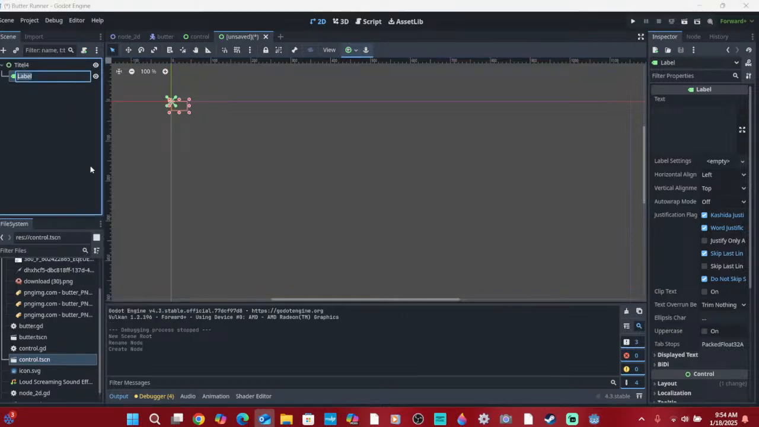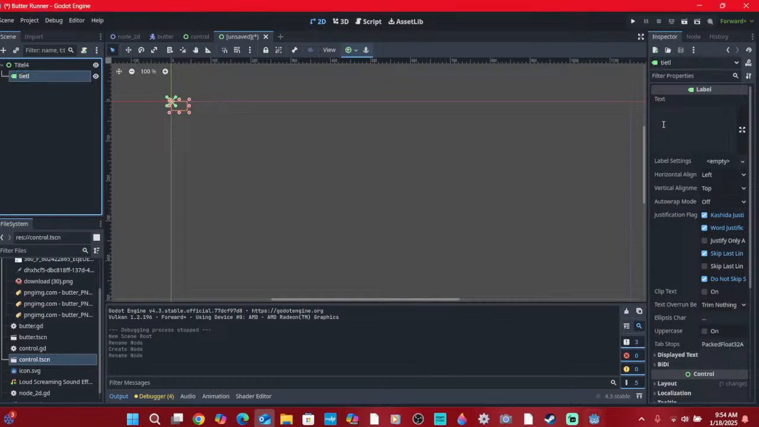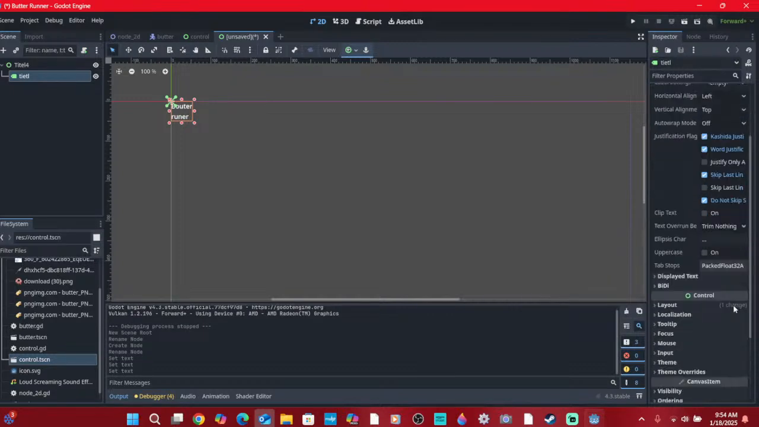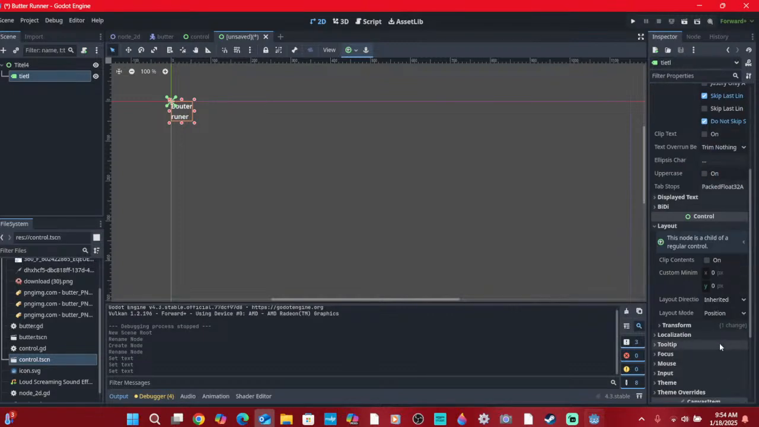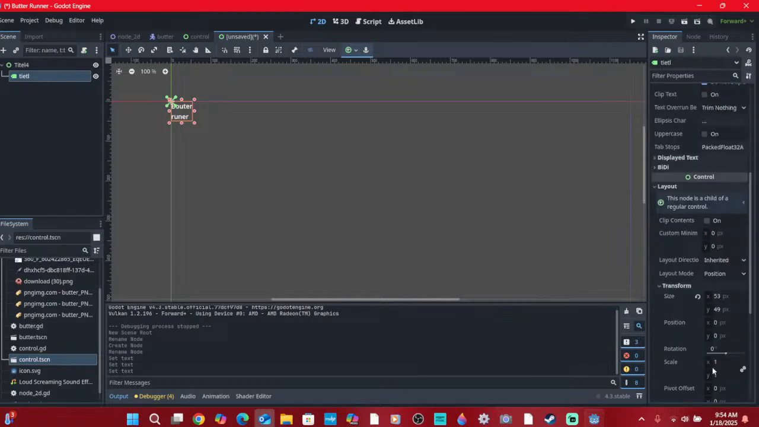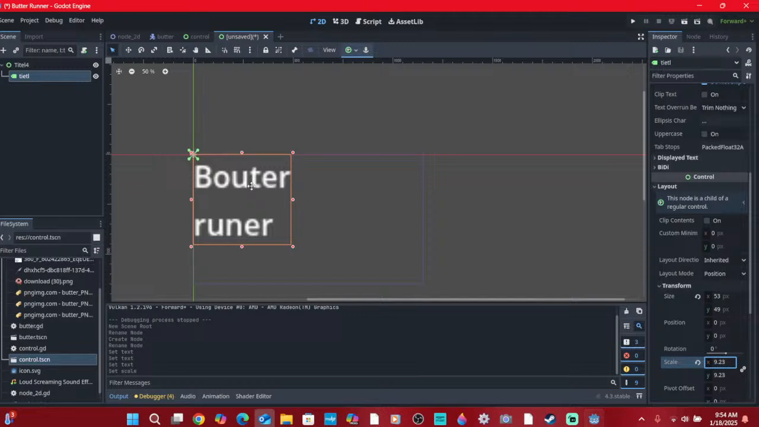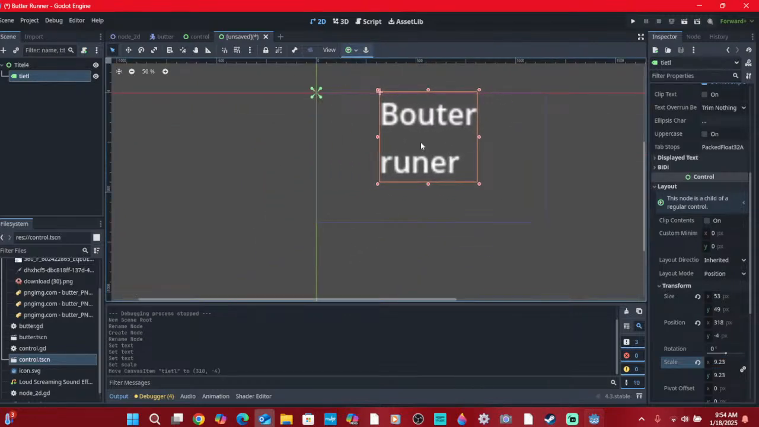Label. We're gonna call it Butter Run. Alright, transform. Scale. Butter Runner. Yeah, Butter Runner is definitely a thing.